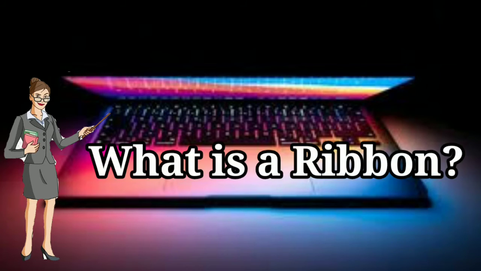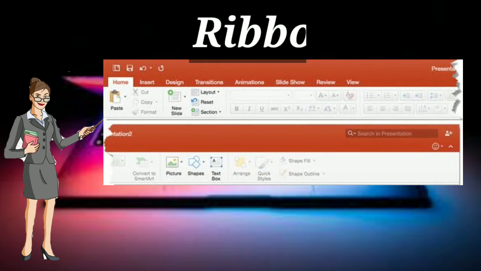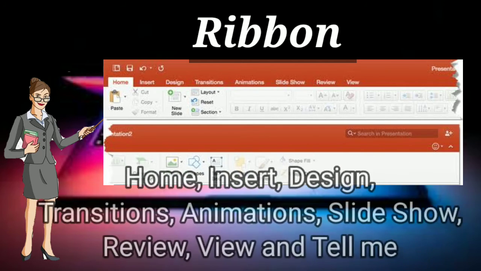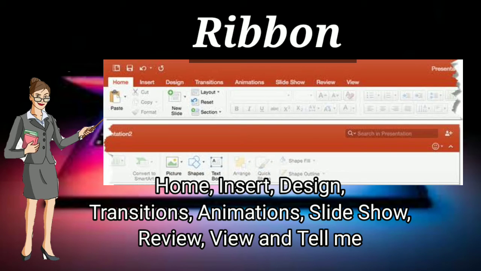Now, what is a ribbon? The ribbon is a user interface which consists of a set of task tabs like Home, Insert, Design, Transitions, Animations, Slide Show, Review, View and Tell Me. Means ribbon is the main menu of Microsoft PowerPoint. It shows you the main menu like Home, Insert, Design, etc.